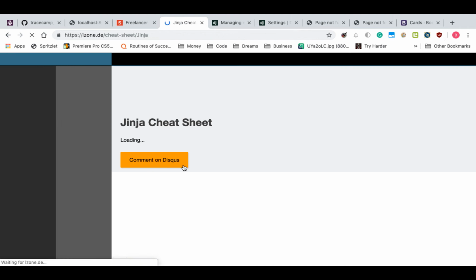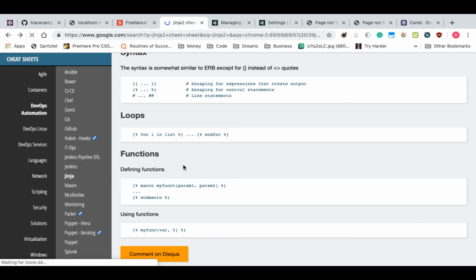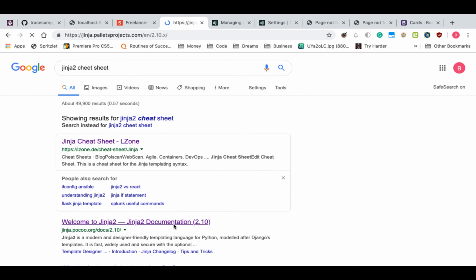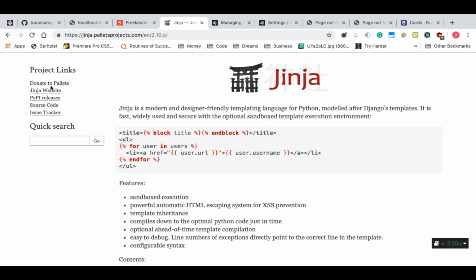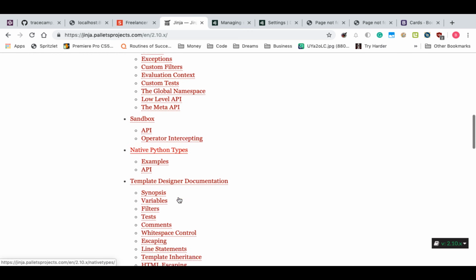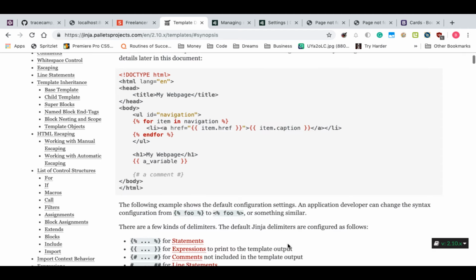Let's see. Do we have any? Mediocre. We're just going to go to their documentation, and they have a synopsis somewhere here that's pretty good. I definitely recommend reading the synopsis for Jinja. They do a really good job at boiling everything down and making it very simple for you to understand.